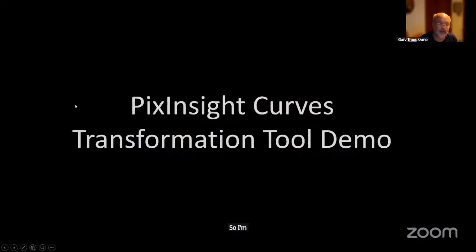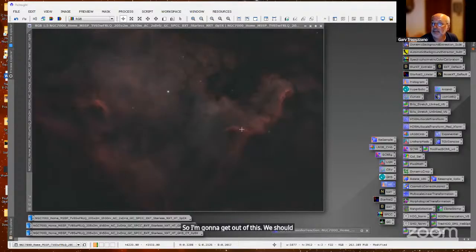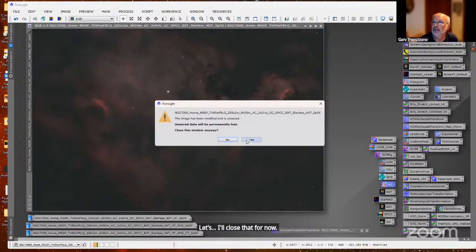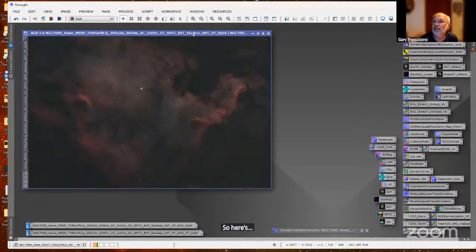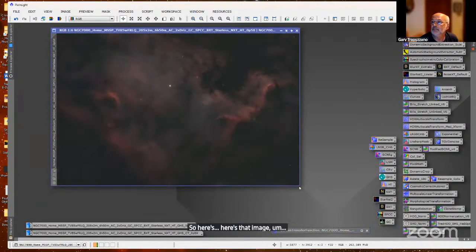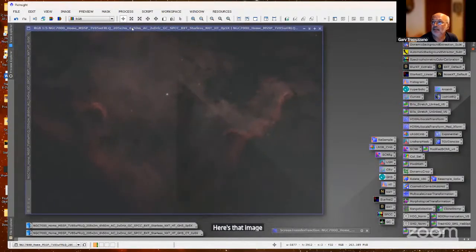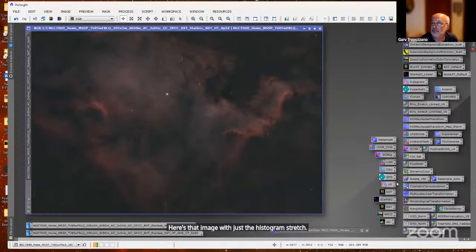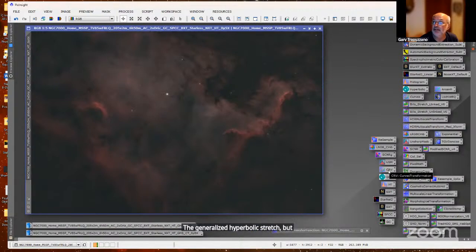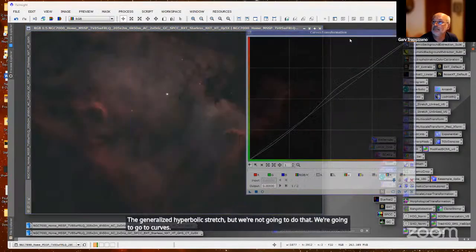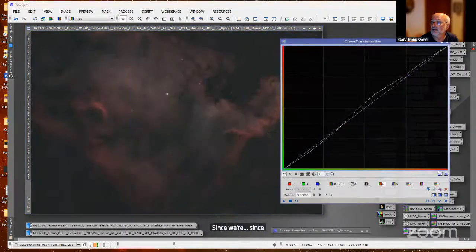So I'm going to get out of this. We should still be in PixInsight. I'll close that for now. So here's that image. I'll make it bigger. Here's that image with just a histogram stretch. What I did next on this was the generalized hyperbolic stretch, but we're not going to do that. Since we're talking about curves, we're going to go to curves.